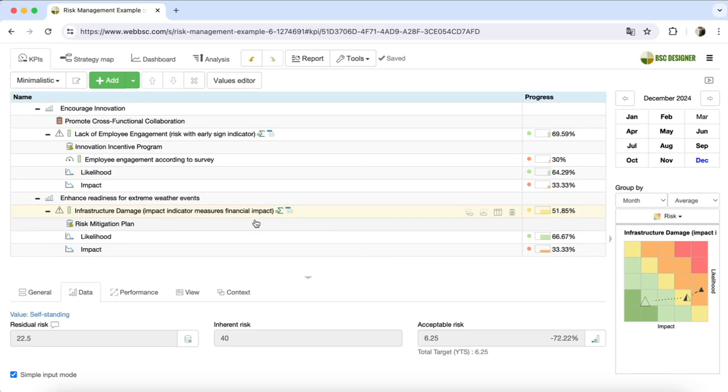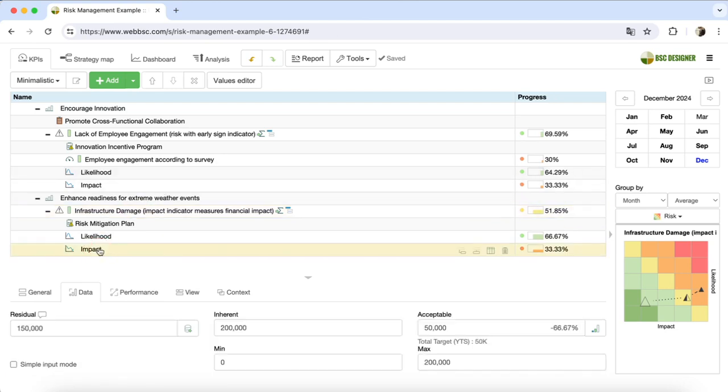In all previous cases, we measured impact in percentages on a scale from 0 to 100. But what if we need to estimate the direct financial impact of a risk? Let's look at the risk infrastructure damage. The impact of this risk is measured in dollars. Accordingly, we use a different scale to measure it.